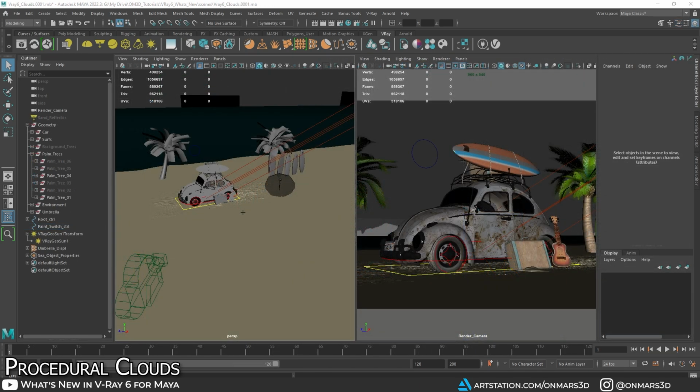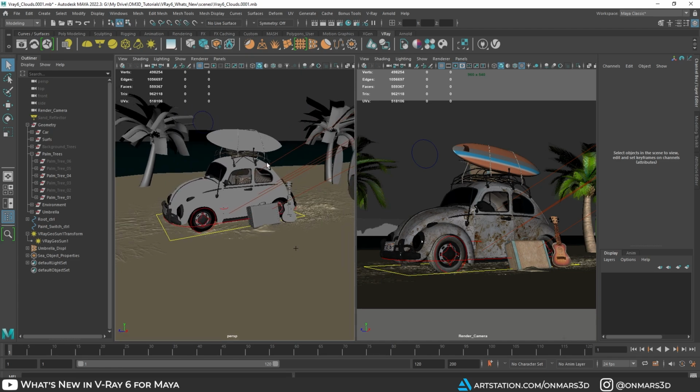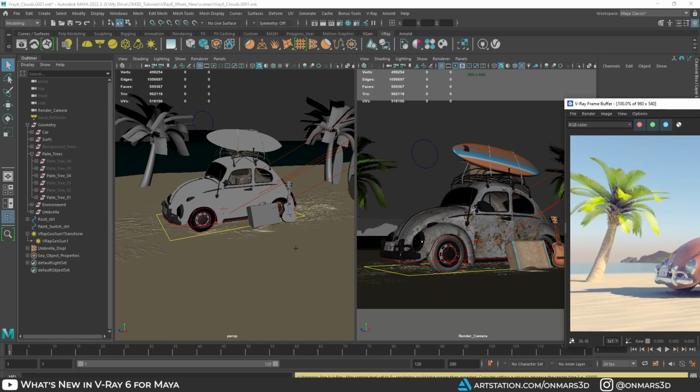Alright, so the next feature we're going to be looking at is Procedural Clouds. The V-Ray Sun and Sky system now comes with Procedural Clouds, and you can even project shadows onto the ground. You can create really any custom procedural cloudy environment, and even do time lapses with a few simple animation clicks. So you can see here we have this cute little Volkswagen Beetle on the beach. And if I do a quick render here, we'll see what we have. So here's what we got.